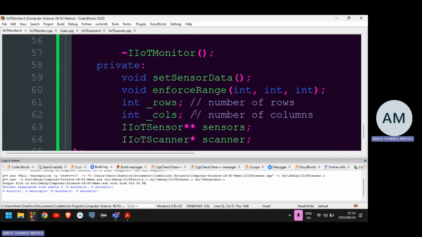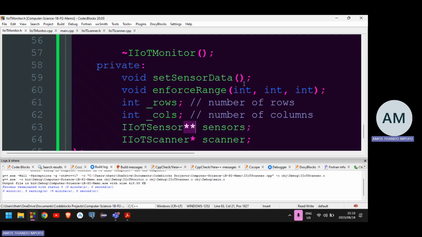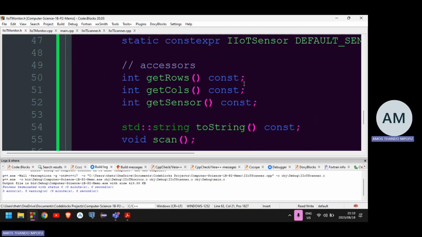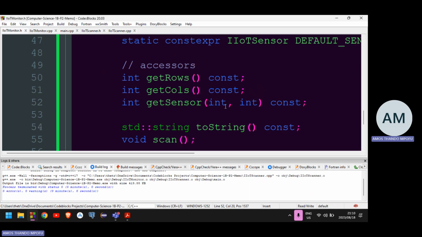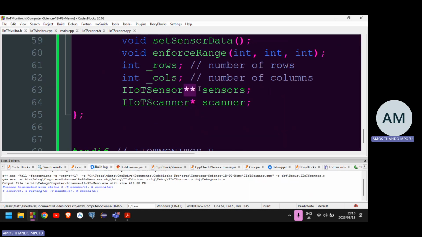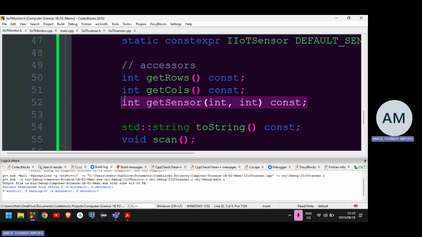And then remember the sensor is two-dimensional. It expects two values, a row and a column, because we're trying to get a value at a time. So what I'm going to do is provide two values for the row and the column. Remember that it's two-dimensional, so it expects two values, a row and a column.